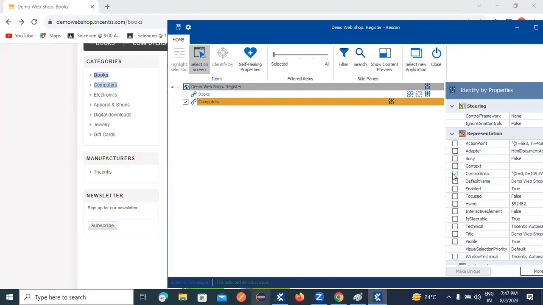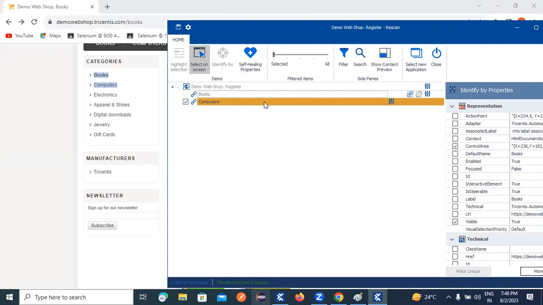See guys, before, for books the control area was working. Now it is not working. Before, for books the control area was working, now it is not working. See, I was verifying the representation. See, earlier books is there. Now I want to verify.